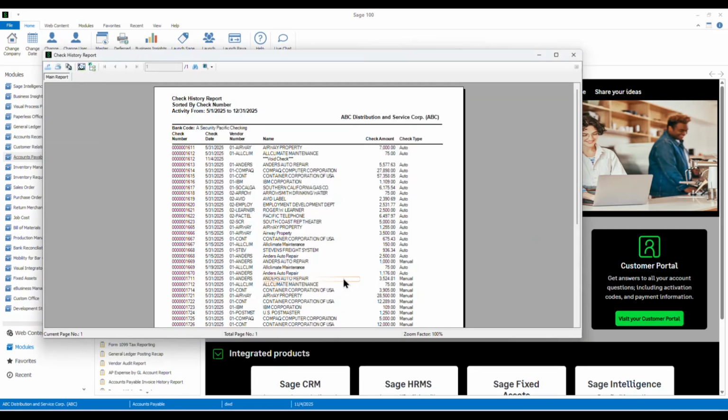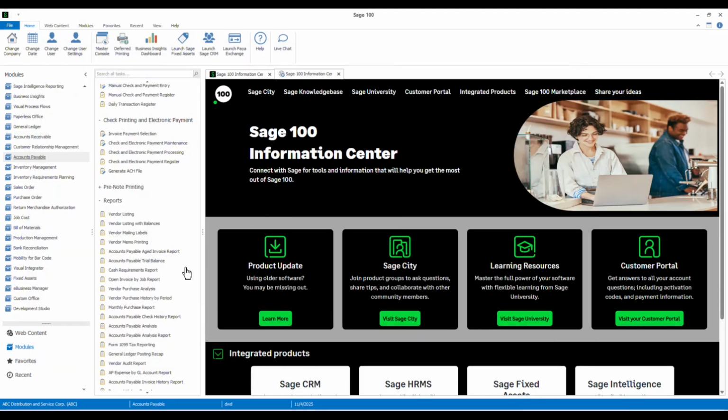So when I preview the history report, you can see now that there's a 1612 for the check for $75 and a 1612 where the check has been voided. So we're going to close that down. That's how you can manually void a check in manual check entry.